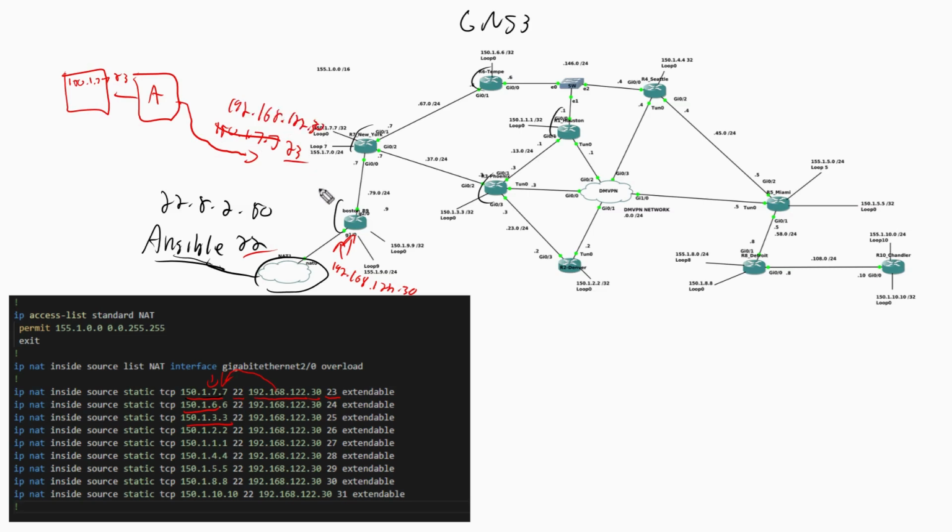192.168.122.30, when R9 received that, it was like, oh, okay, well, I'm getting an SSH connection to my IP address, but on port 23, that means I need to send it out to 150.1.77, which would be R7. I don't know where it's at. Oh, the New York router at R7.